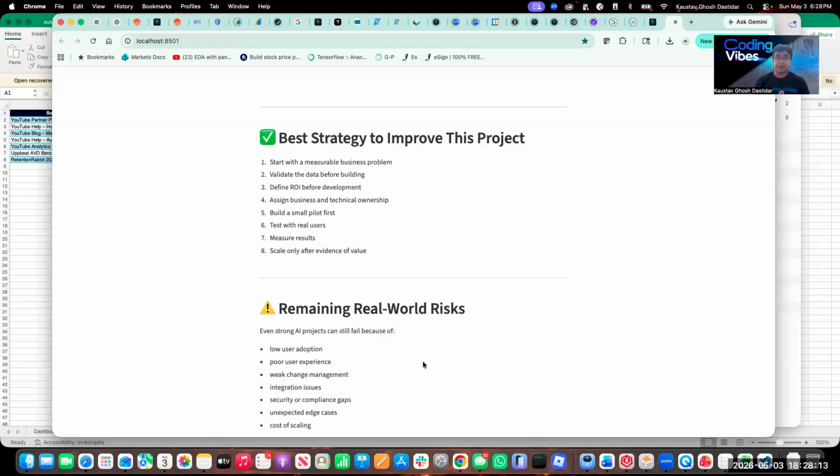Test with the real users. Again, we have lots and lots of tools coming up every day who are saying that we can test that app, we can do automation testing and everything. But real user testing is a different thing, because that would become an unbiased testing.